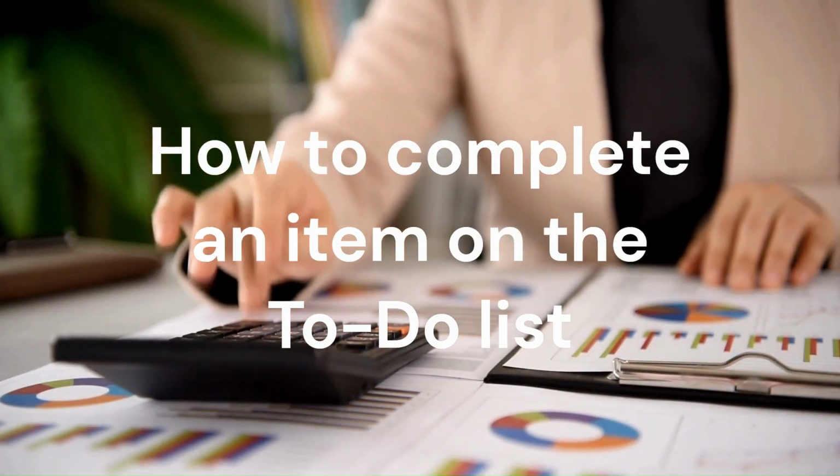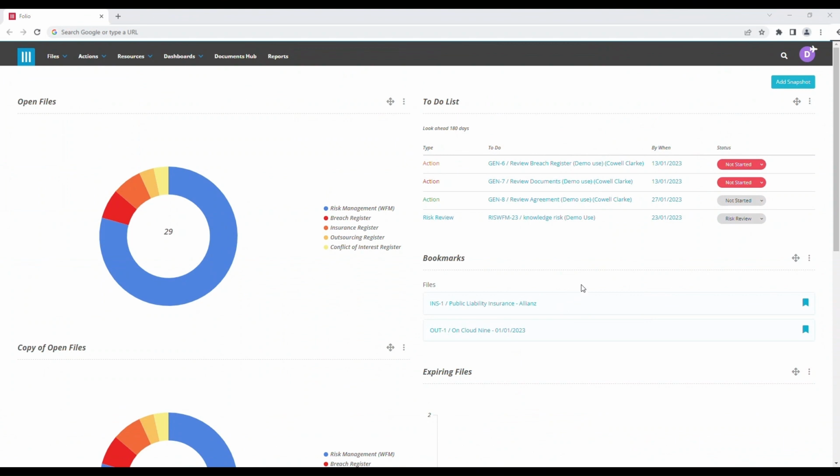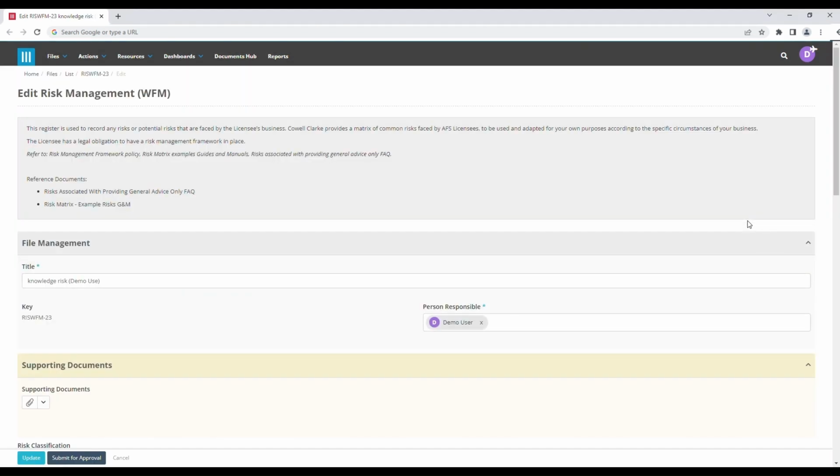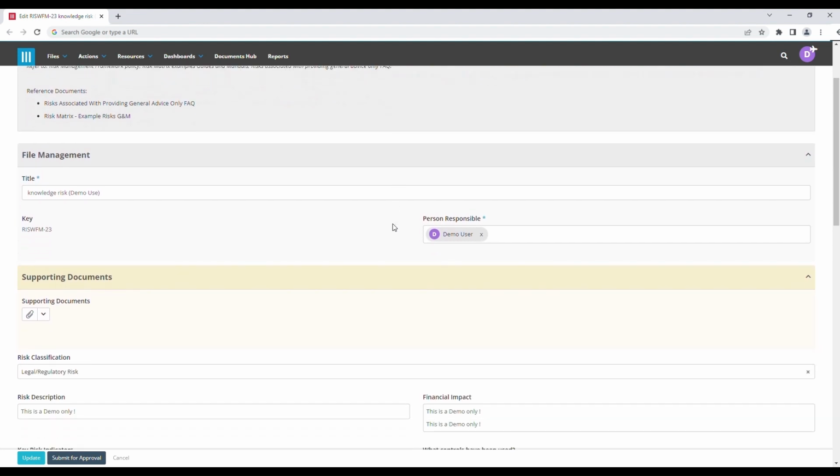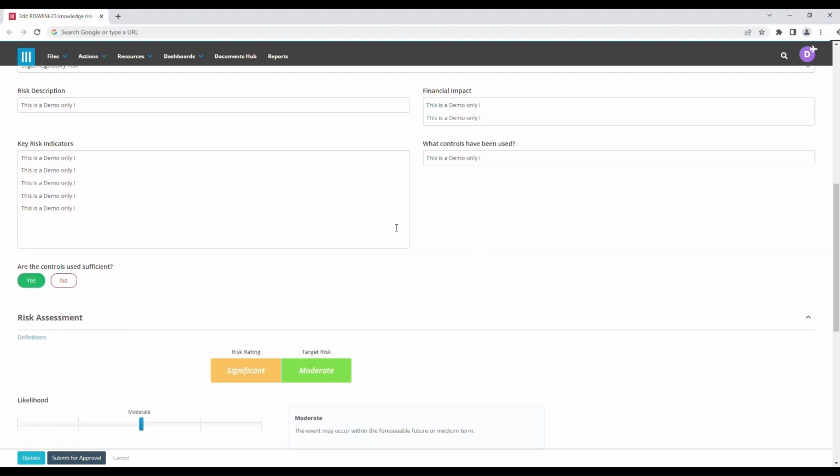When an item pops up on the to-do list on the home dashboard, it means an item is pending and requires action. In this example, the risk reviews are shown on the to-do list. Along the risk review line, simply click the button under the status column. After clicking the button, your portal will take you to the page where the required action is located. Once there, follow the instructions or perform the actions required. The item will be removed from the to-do list after the action is completed.